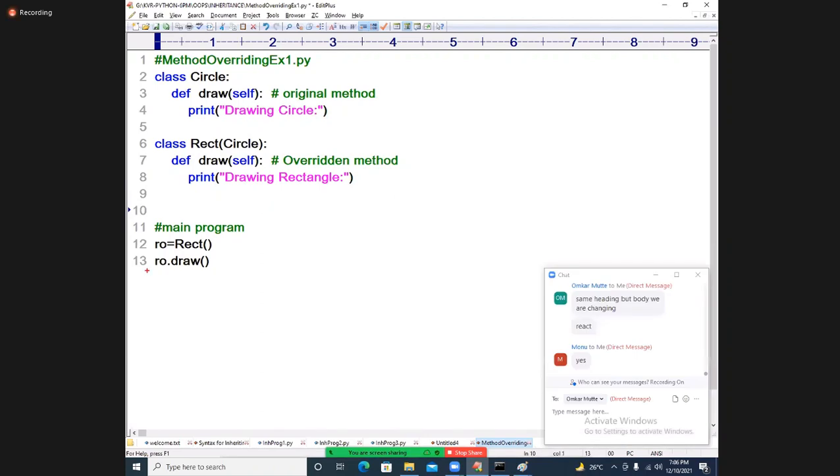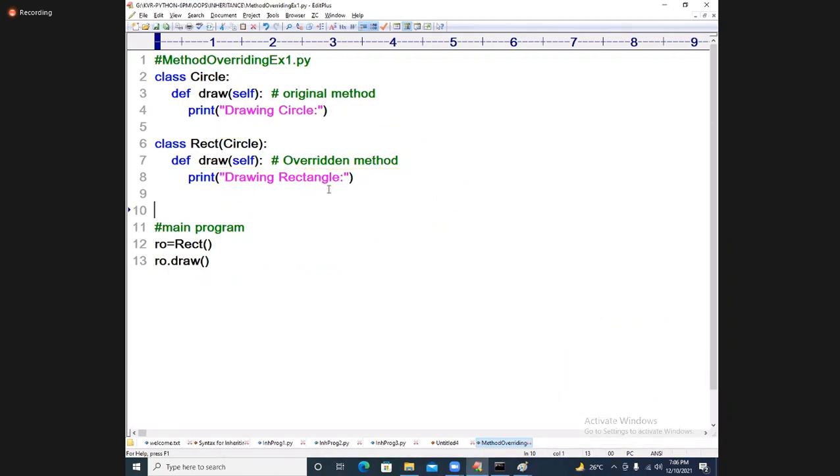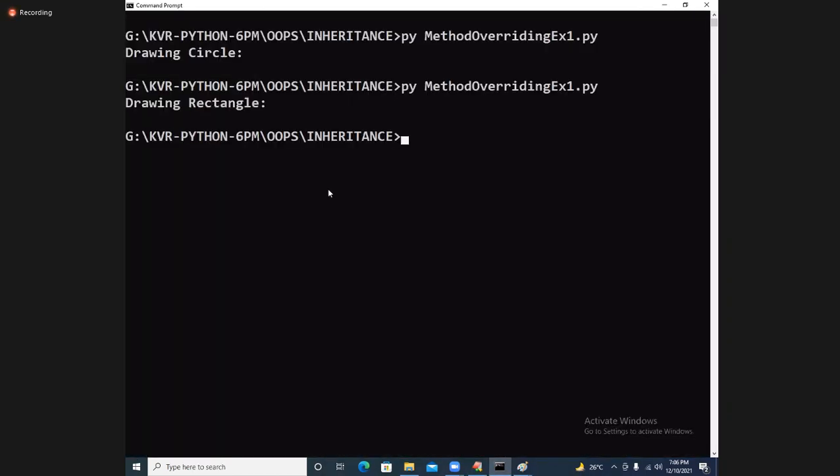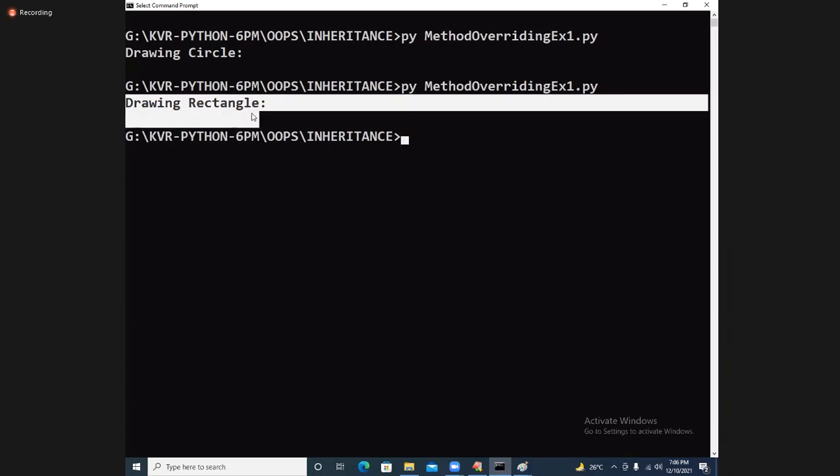Now see, let us call the function. RO dot draw. Control goes to the rectangle class, looking for the draw method, which is called an overridden method. Output is this one. Just let us execute. See the output, drawing rectangle.